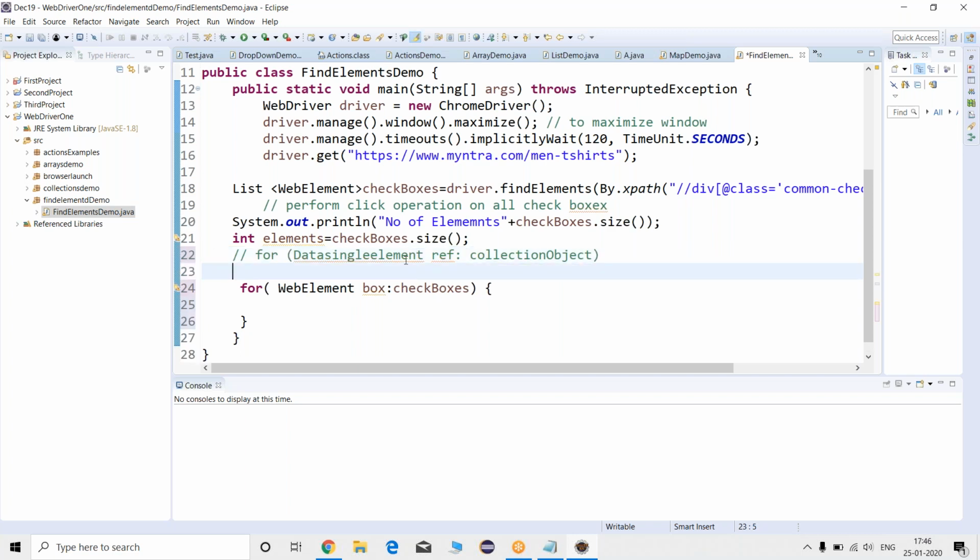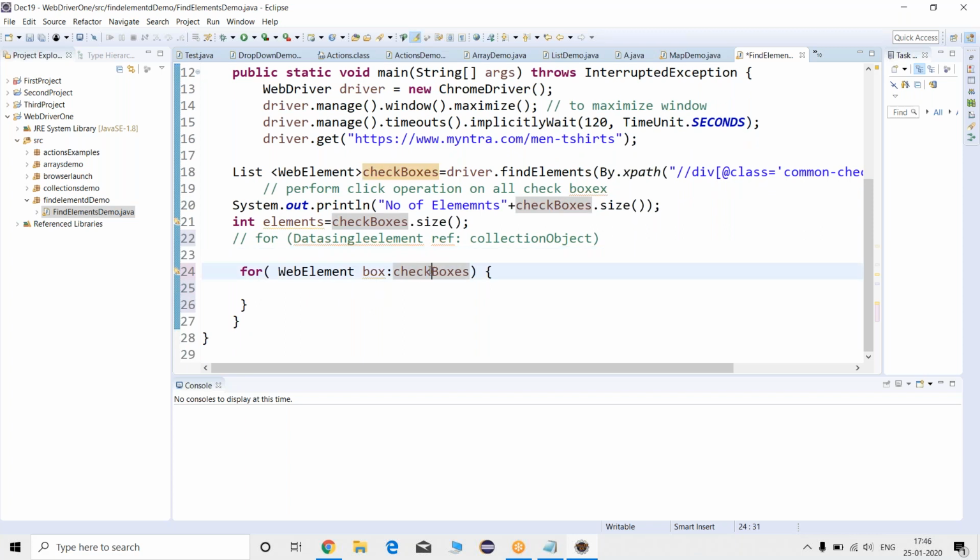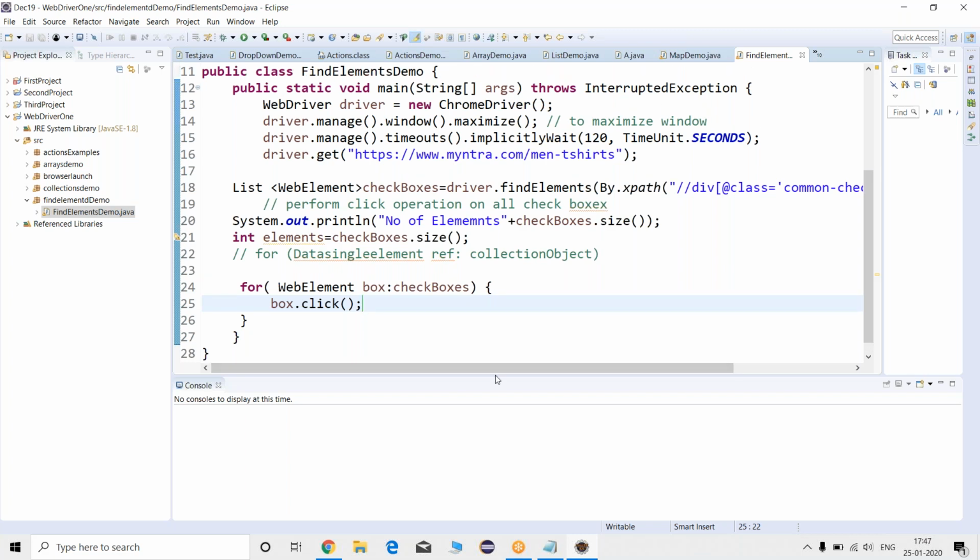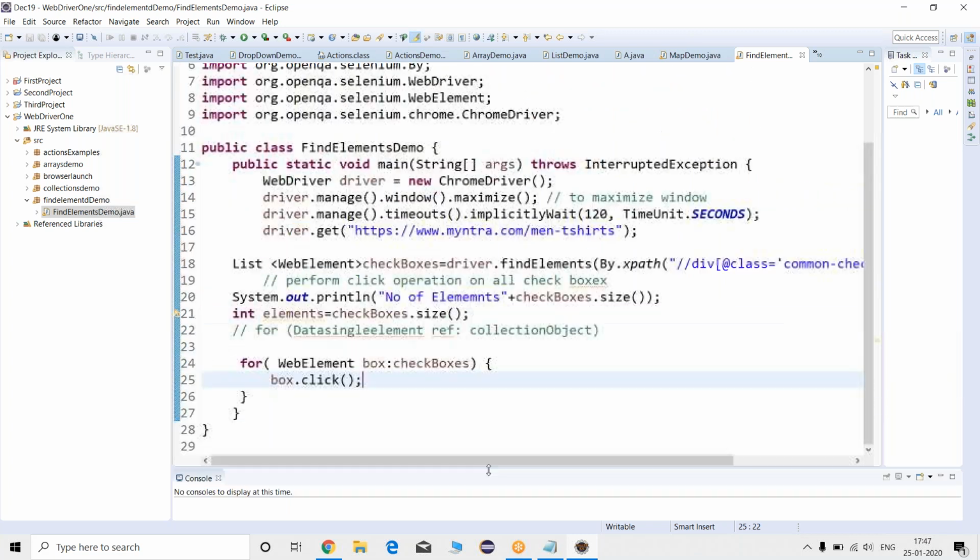See here, every time it will handle it; no need to give incrementation or decrementation. Dynamically, this advanced for loop will iterate from the first to the last of the collection object. Every time from my collection object it will get one web element, and on that web element I have to perform an action. What is the action? Click operation.